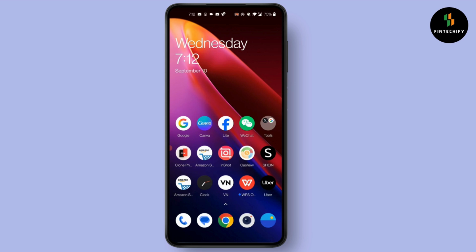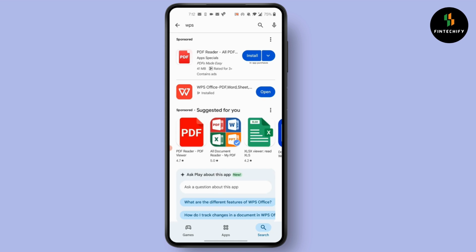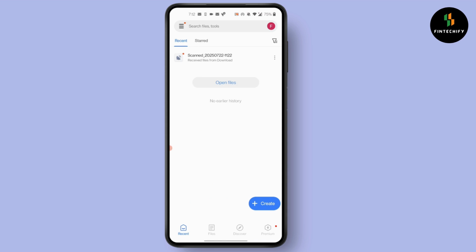First, open WPS Office on your Play Store by searching WPS on your Play Store. Then make sure WPS Office is updated to the latest version. After you have done that, open the app and log into your account. Then click on Premium at the bottom right corner of your screen.